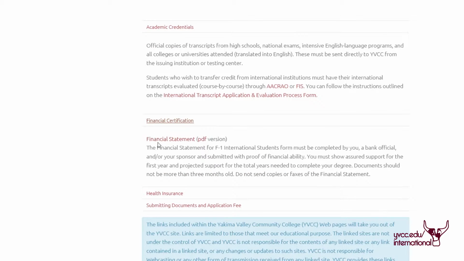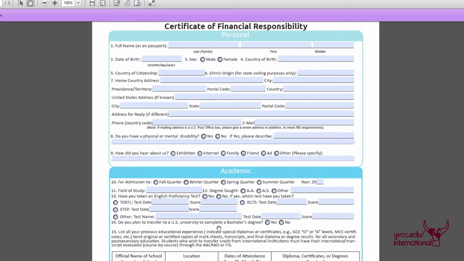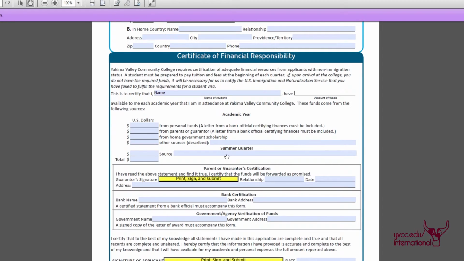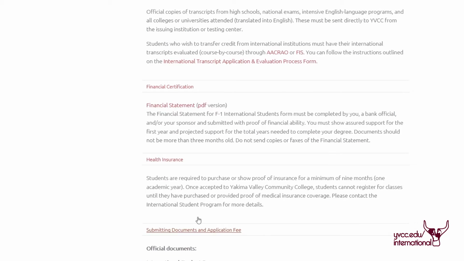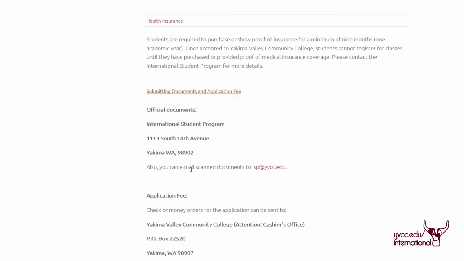The financial certification goes with the application. This is the PDF version, but you can also do this in the online version. You'd put your name here. You'd put how much money you have. So if it was $12,000, if it was from your parents, you'd put $12,000, and you would put a total of $12,000. And then you would have a bank statement that would have the bank information, and then you would submit also a bank statement with $12,000. Health insurance was already mentioned. And then submitting these documents.